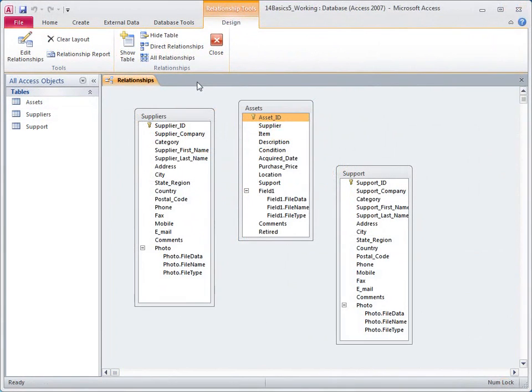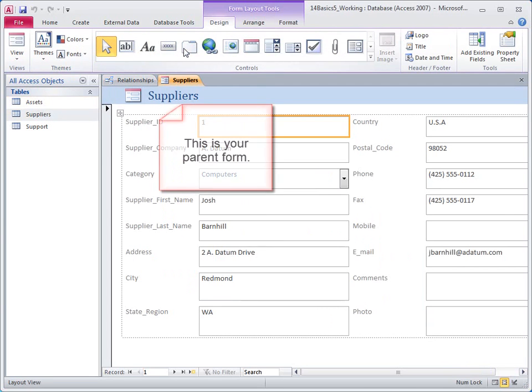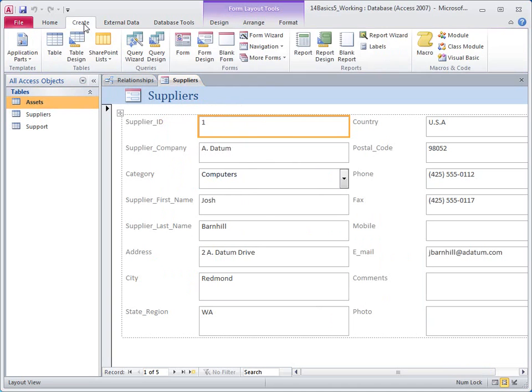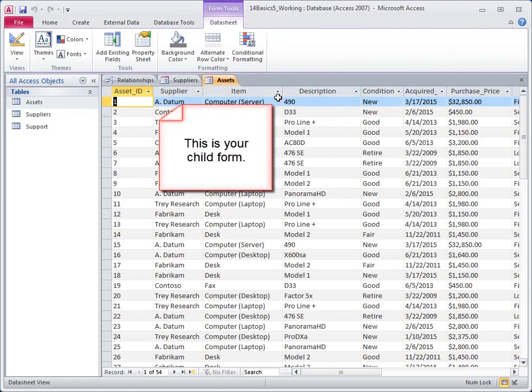So if you need to create a subform manually, you start by creating a detail form using the table on the one side of the relationship as your data source. This is your parent form. Next, you create a multiple items form or a datasheet form using the table on the many side of the relationship. This is your child form.